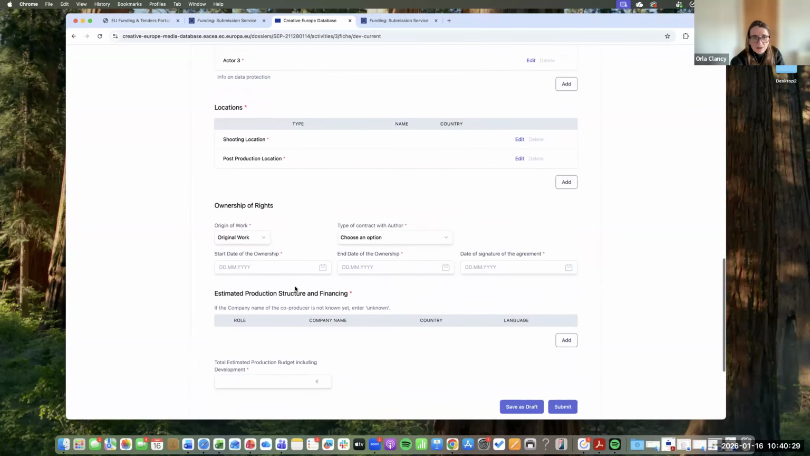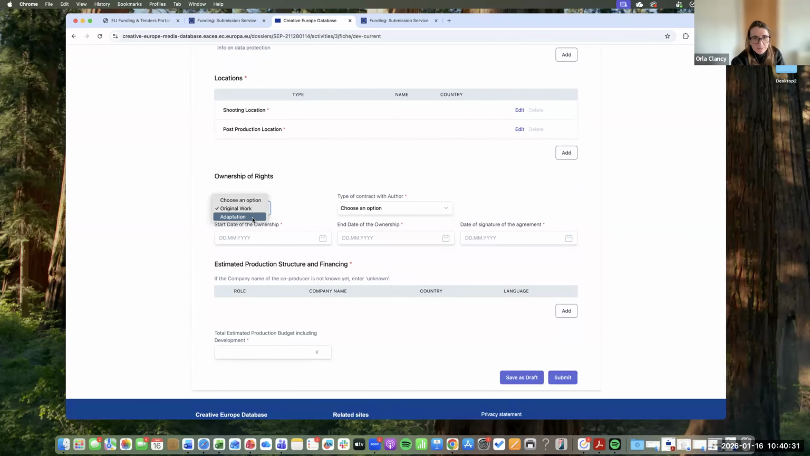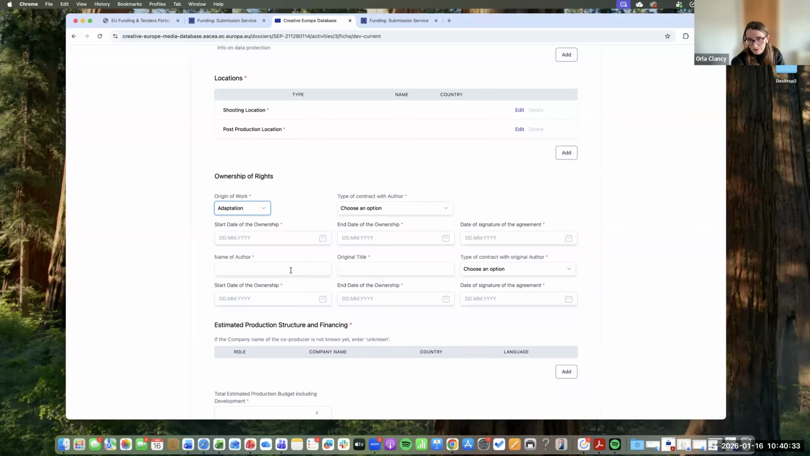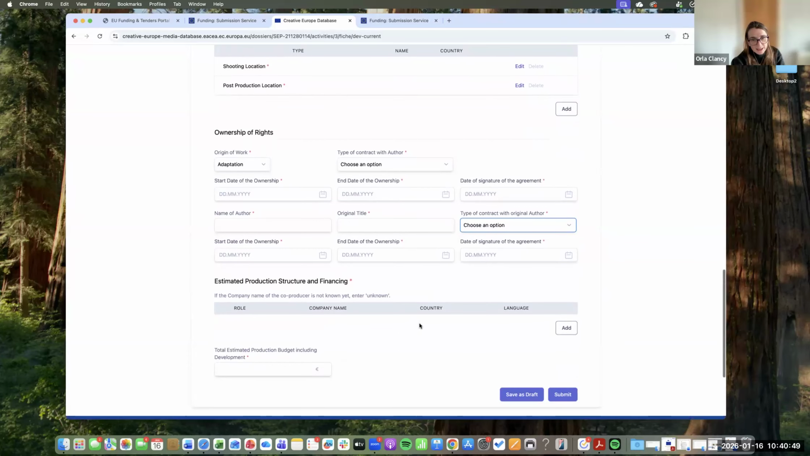Okay. So here, ownership of rights, going back here, if it's an adaptation, it adds more. So then you have to put in the name of the author, the original title of the work, and then the type of contract with the original author. Okay, so make sure you have this chain filled out here and also in the application.